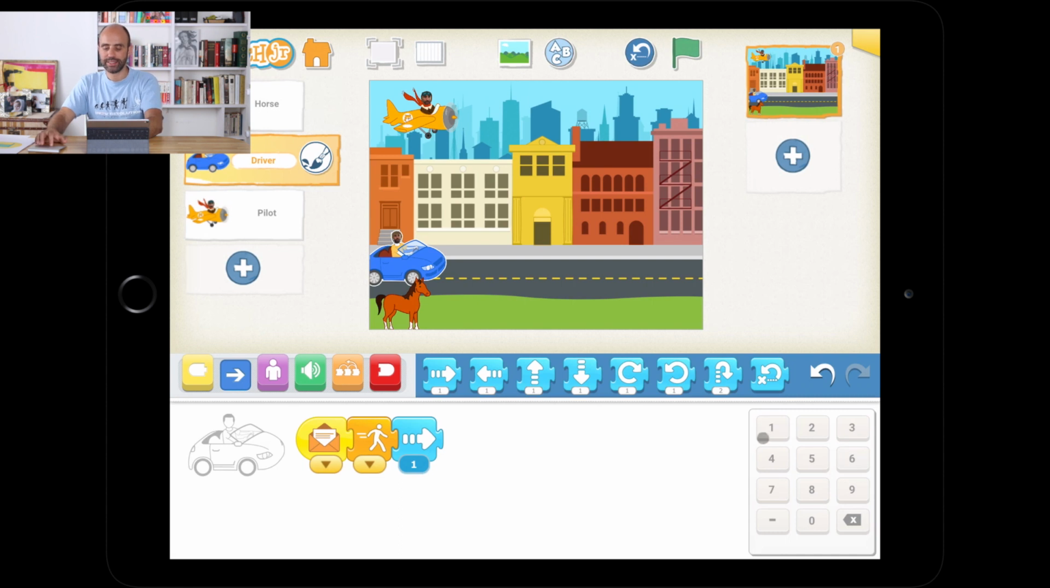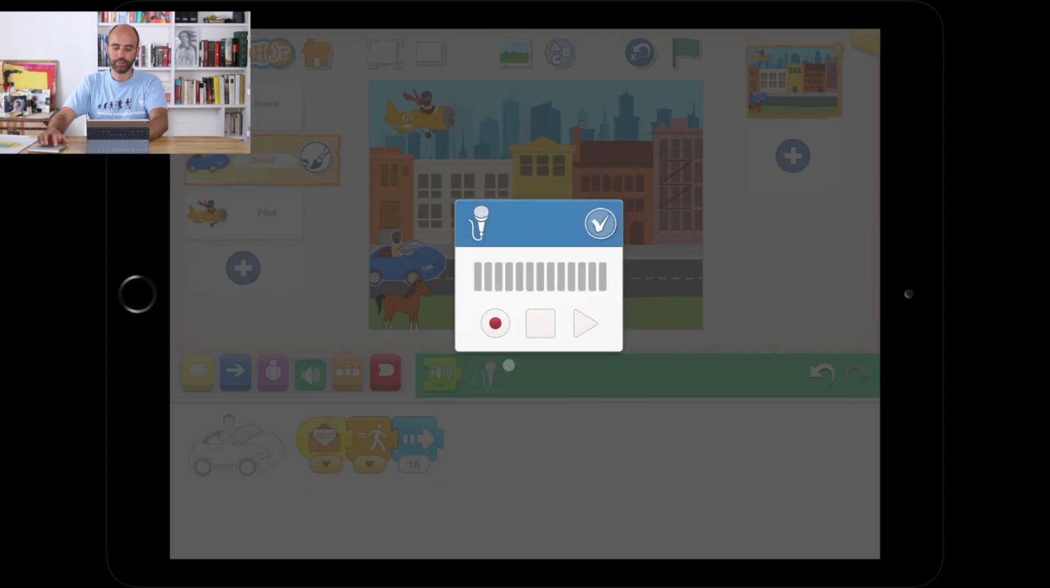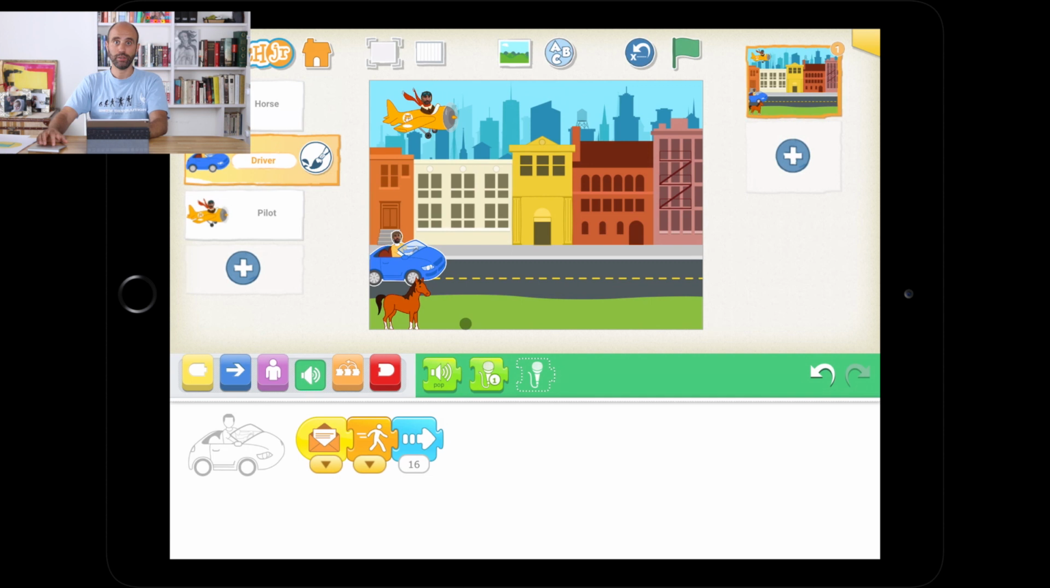And we're going to write 16 in the calculator, 1 and a 6. Okay, so it also moves in the same direction as the horse. And we're going to make a car sound. So we're going to press the green blocks, and we're going to record a car sound by pressing the microphone. So press on the red dot and go vroom, vroom, vroom, vroom. And the tick box. I'll let you record it.